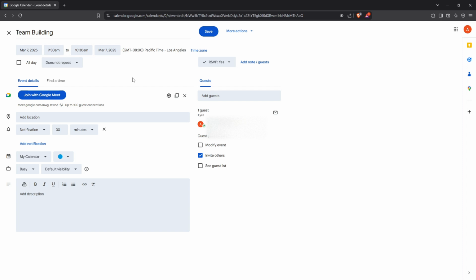Now you'll see various options related to your event setup. Look for the Guests section, which is usually on the right side of the editing window. Here you have the option to add or remove guests. Click into the text box under Add Guests and type in the email address of the person you wish to invite. As you type, a suggestion list will likely appear, so select the correct email address once it comes up to add that person to the guest list.